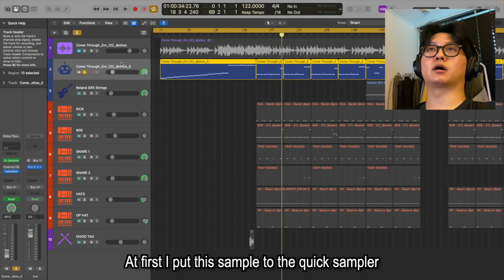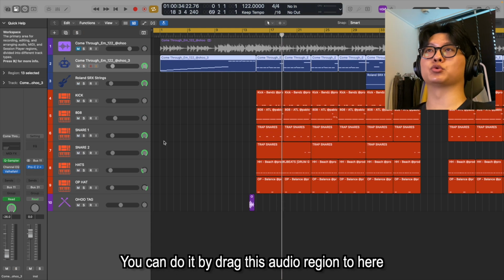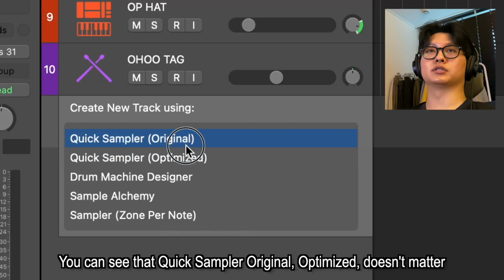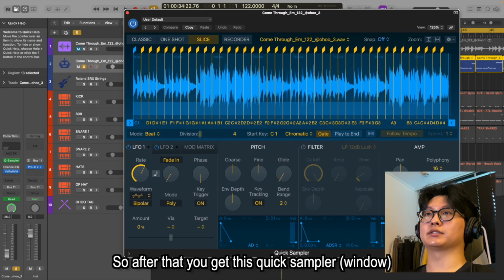At first, I put this sample into the Quick Sampler. You can do it by dragging this audio region to here. You can see the Quick Sampler, original, optimized, doesn't matter. So after that, you get this Quick Sampler.